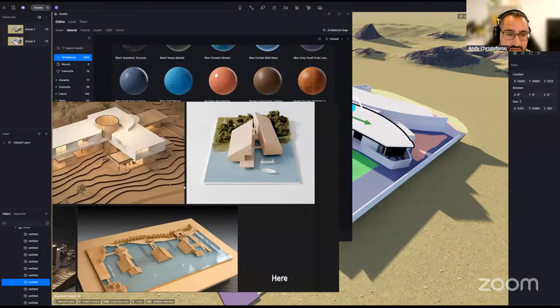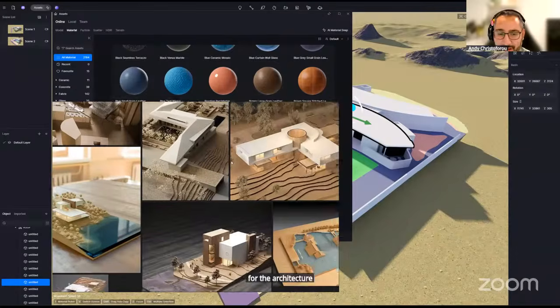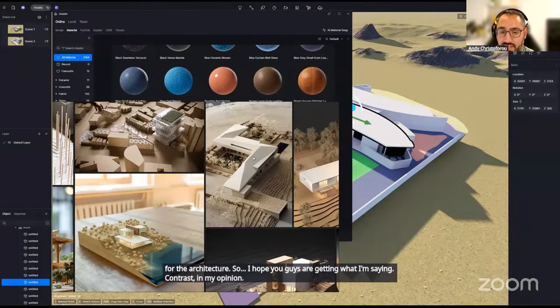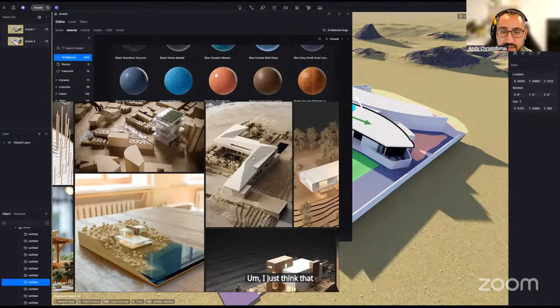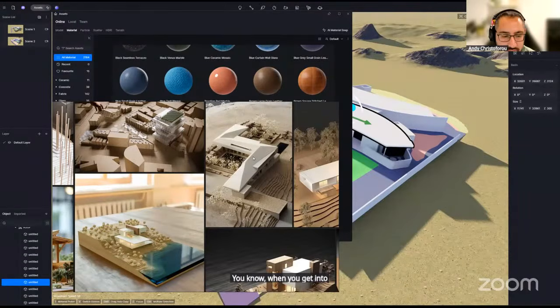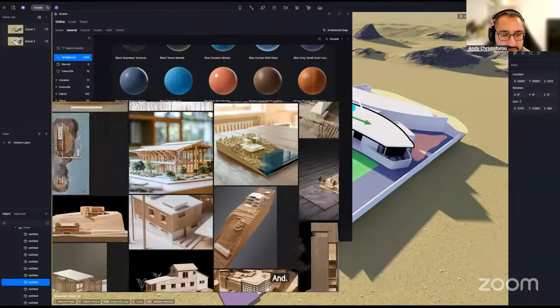Here, we've got cardboard topography, museum board, and then wood for the architecture. So I hope you guys are getting what I'm saying. Contrast, in my opinion, is the better way of doing an architectural model. I just think that's a cleaner way, especially if you're presenting this to a client. It just makes it stick out. When you get into ArcViz more, you'll notice contrast is literally the biggest thing. That's why lighting and composition is so important.